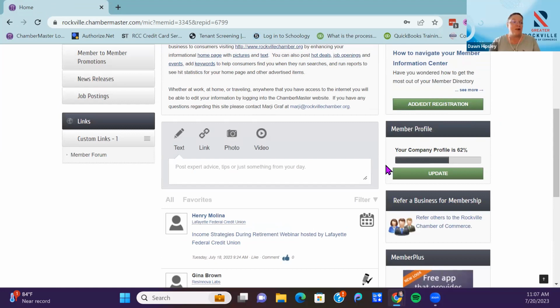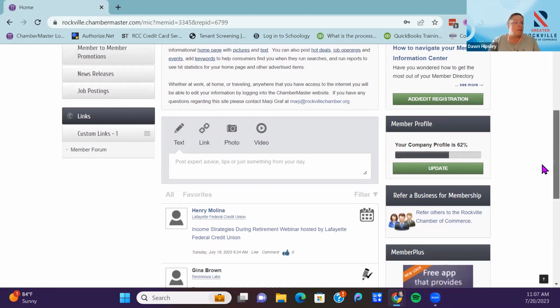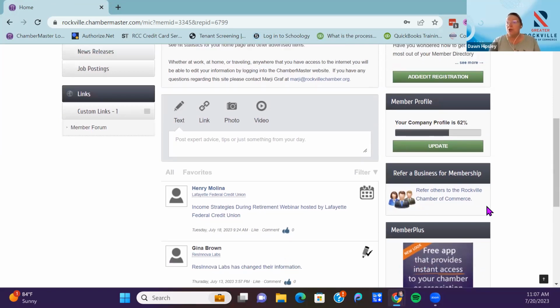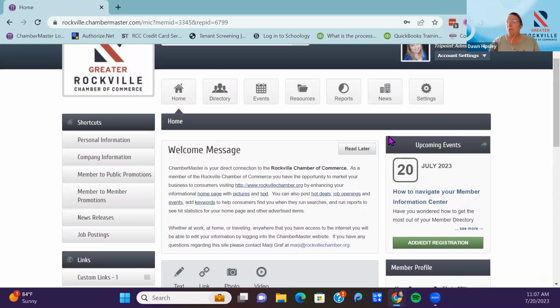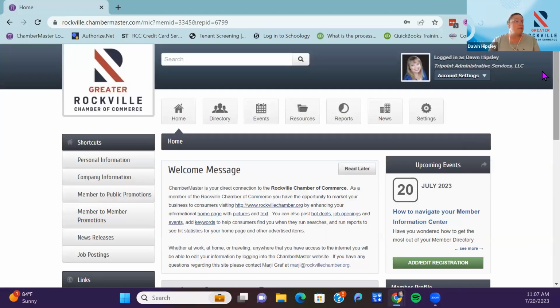It gives you a little guide as to how far you are into completing your member profile. If you want to refer a business for membership, you can do that here as well. If you had any unpaid invoices, like if your dues are up for renewal or anything, you would also see here, you would see invoices that are open. That should be right here, just above the upcoming events. So that's just what the home page looks like for your Member Information Center.